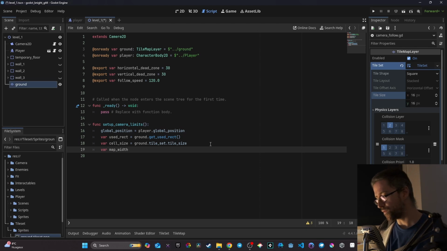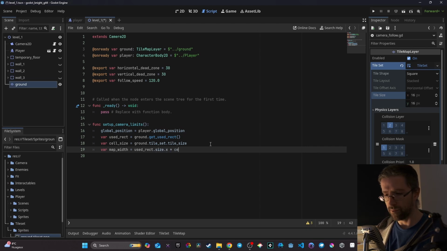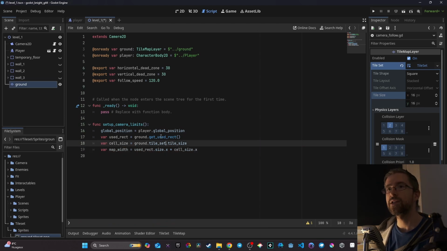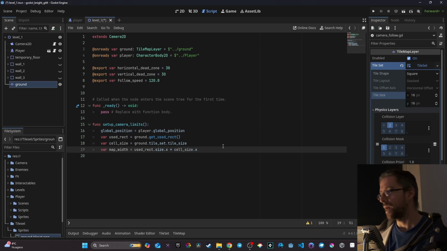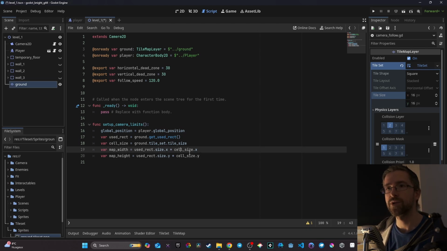Here we're going to get the map_width, and we're going to set it to be used_rect.size.x multiplied by cell_size.x. So here we are getting the number of used tiles times the size of our tile. Then we do the same for the map_height, and here we say used_rect.size.y times cell_size.y, making sure that I haven't made any typo.